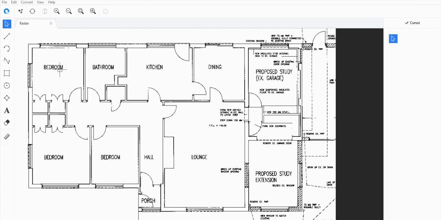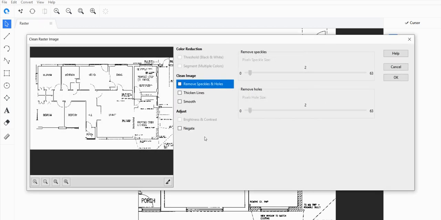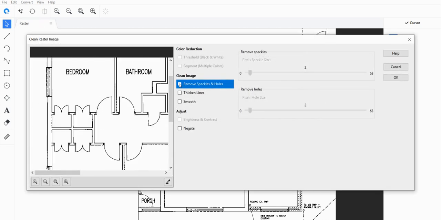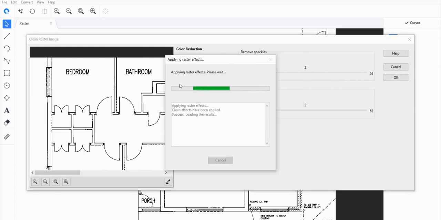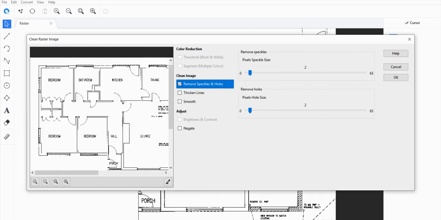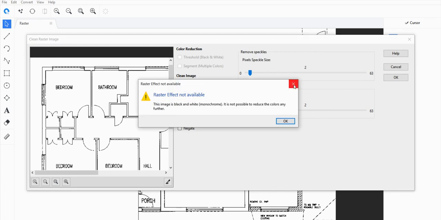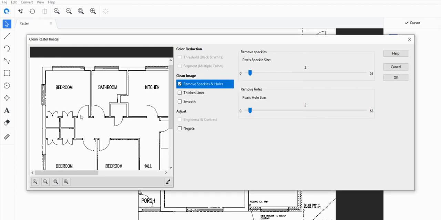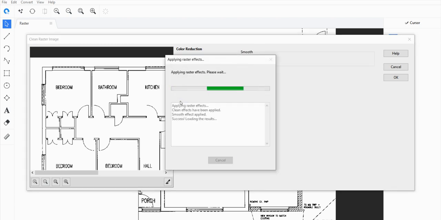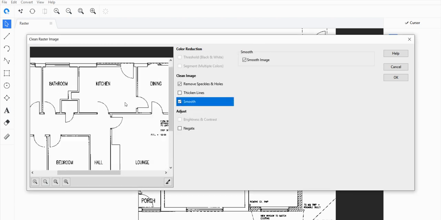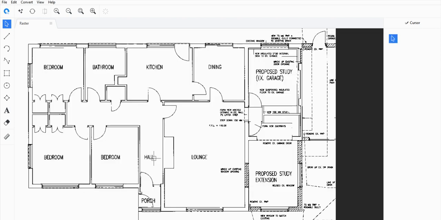The first thing we want to do is to click on clean image, just to clean up the image as much as we can. Remove speckles and holes. Ideally, if this isn't a completely black and white image, you'd want to use threshold over here. It's not available now because it's already a black and white image. Now we click on smooth, and that should be okay.